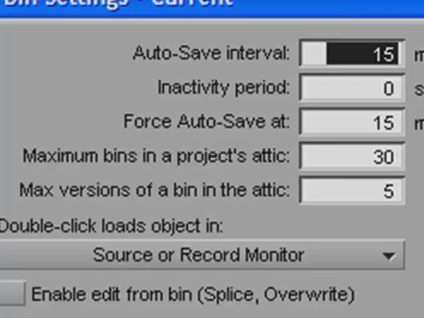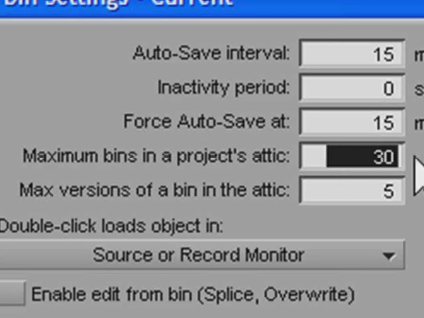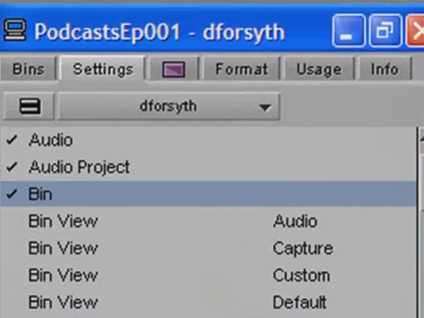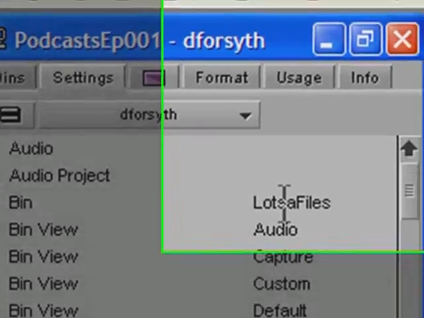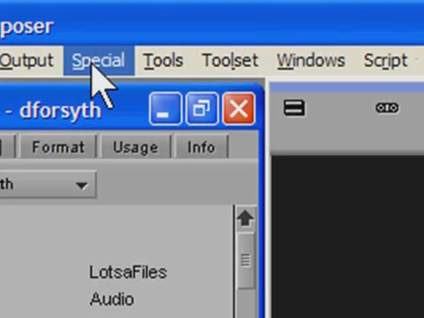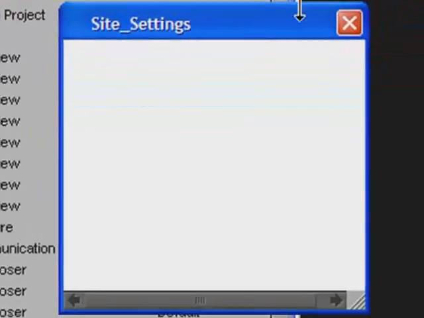Well, there is. Firstly, I'm going to customize the setting the way I want it, and click OK. For the purpose of illustration, I'm going to give this setting a new name. I'm going to call it Lots of Files. Okay. Then, from the Special menu, choose Site Settings.